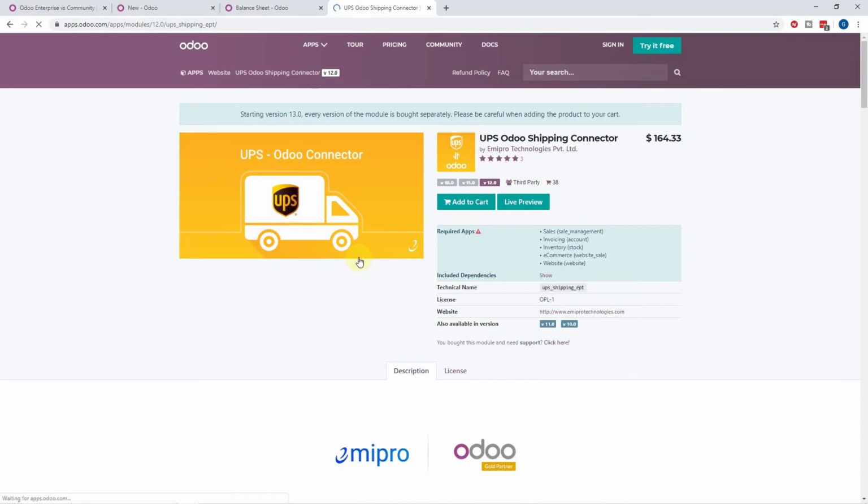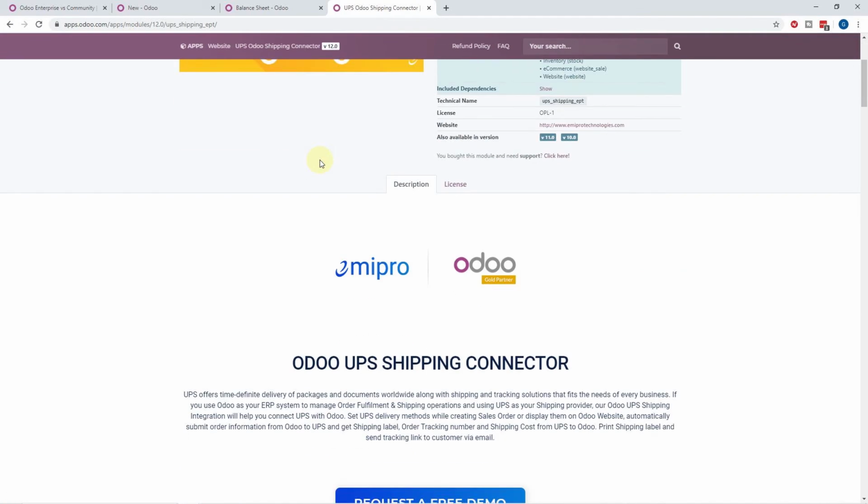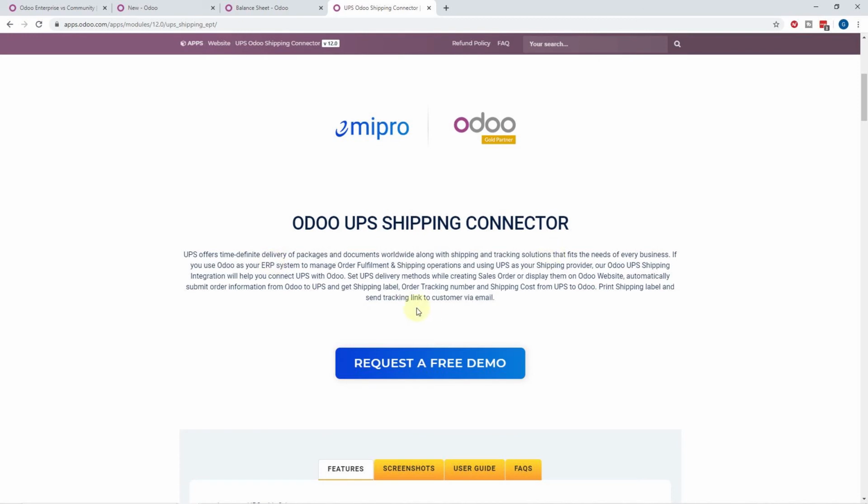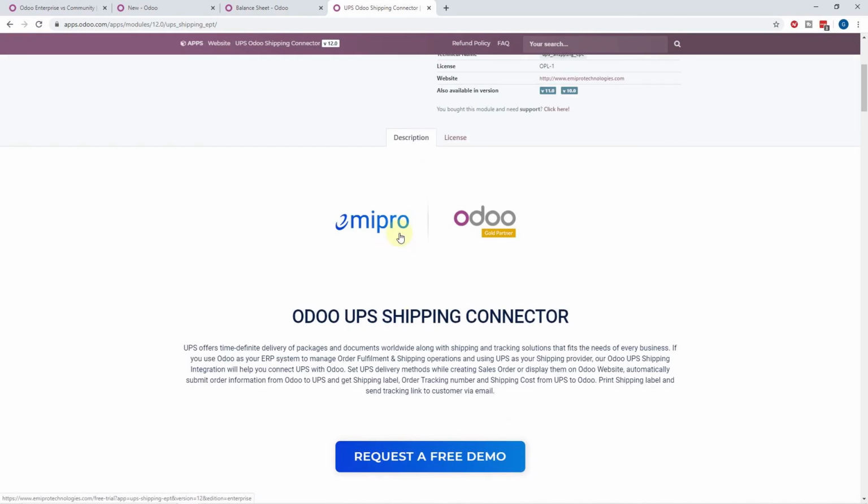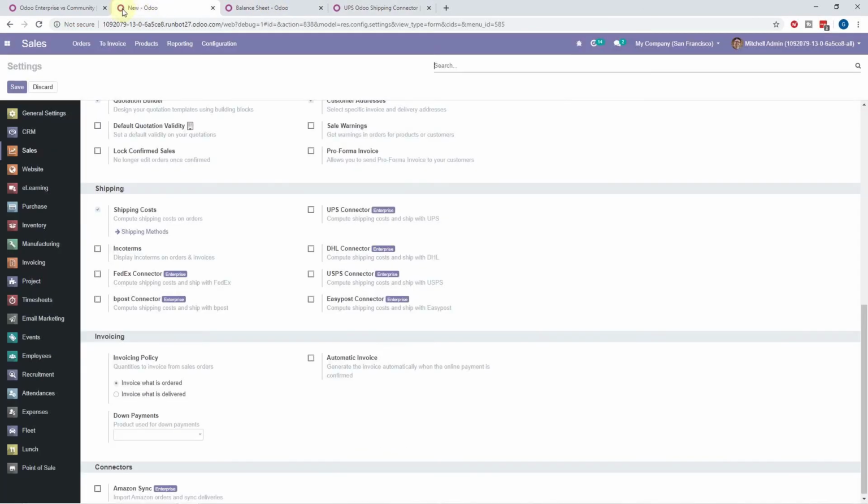And here's just one that I just picked, the UPS Odoo shipping connector, just like that. It's telling you here what it does, and they even give you a request a free video. So you're going to want to consider these options if you know you're going to need a lot of Enterprise.